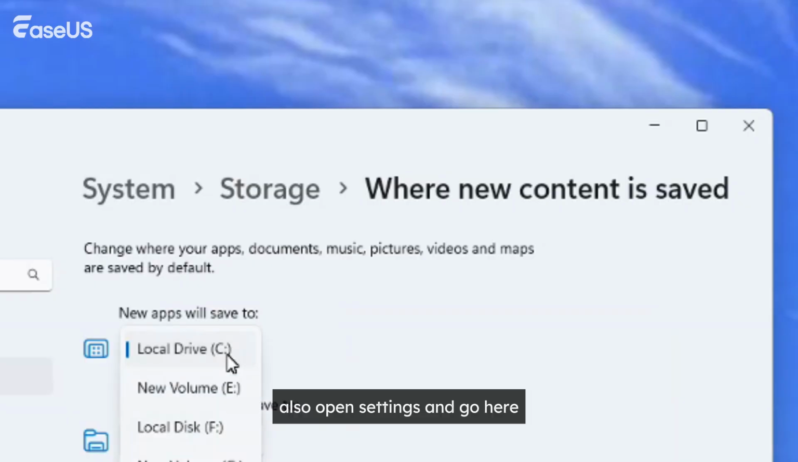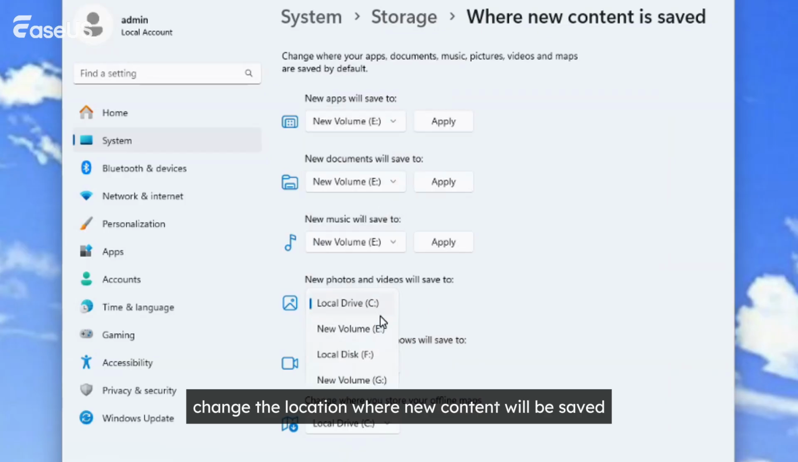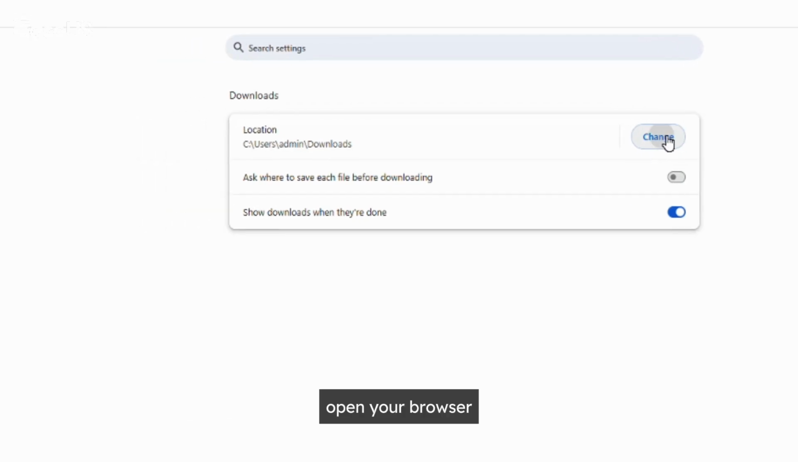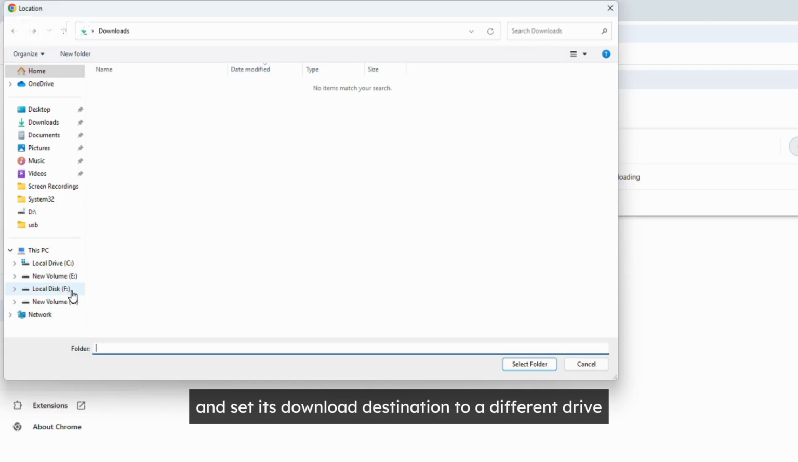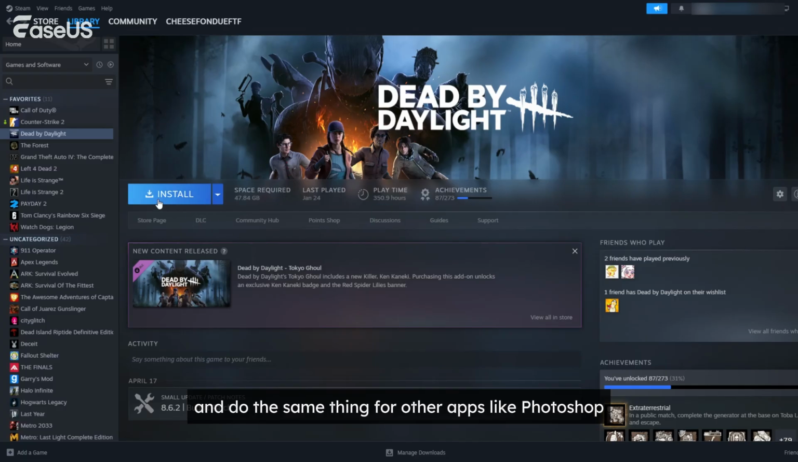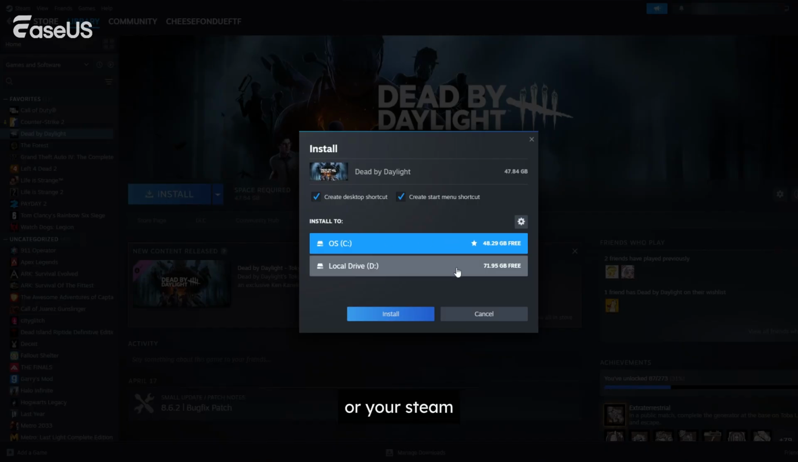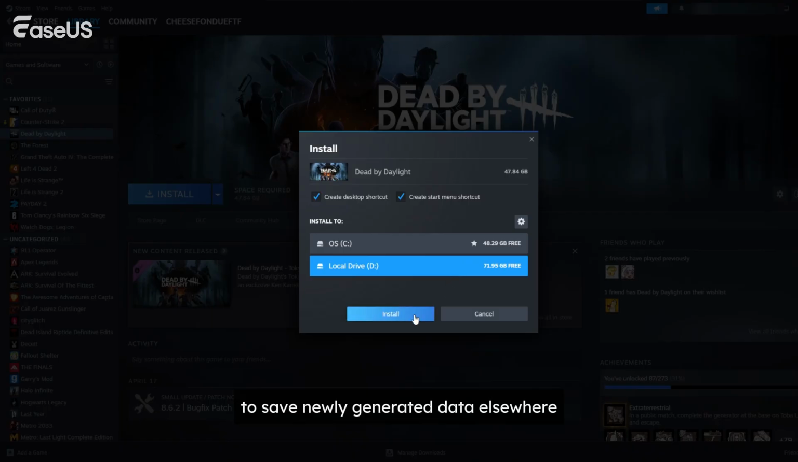Also, open Settings and go here. Change the location where new content will be saved. Open your browser and set its download destination to a different drive. And do the same thing for other apps like Photoshop or your Steam to save newly generated data elsewhere.